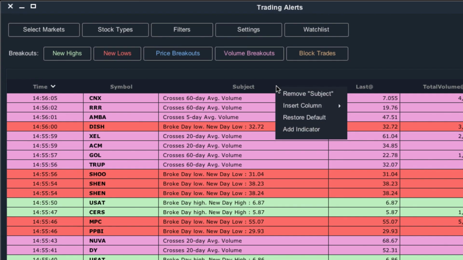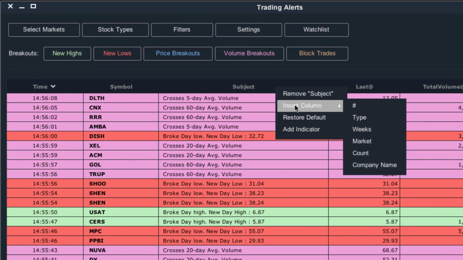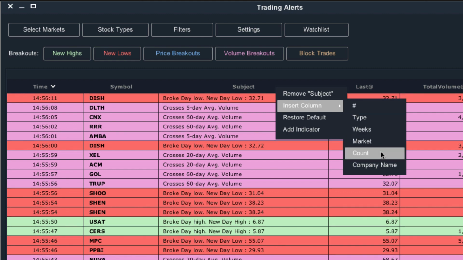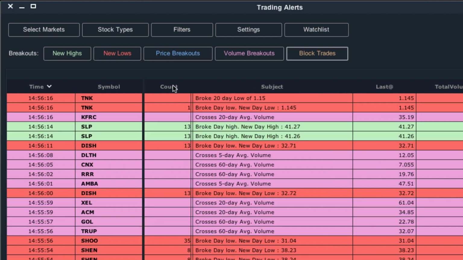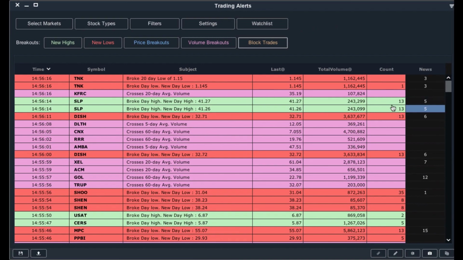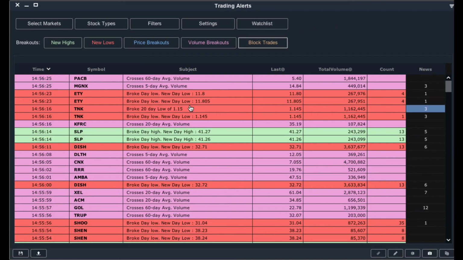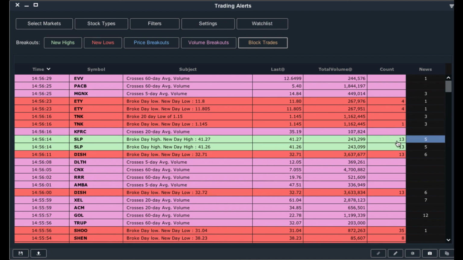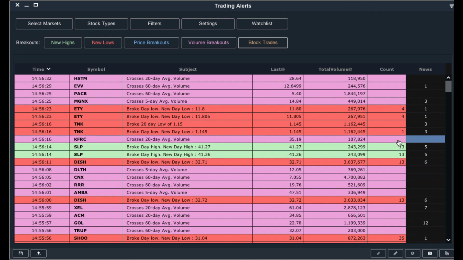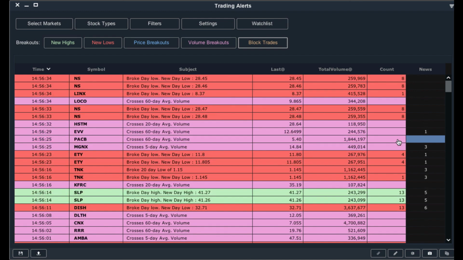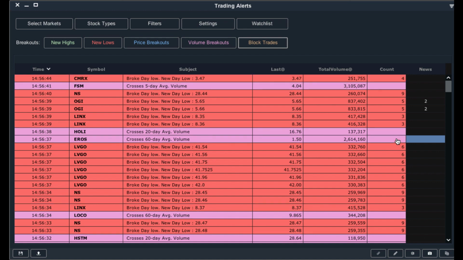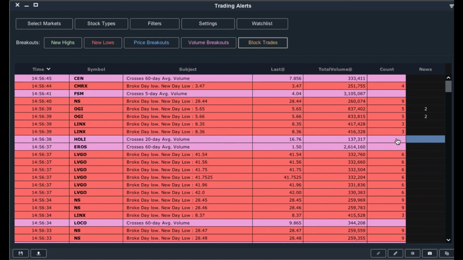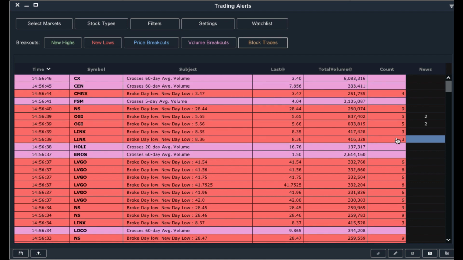You can add and remove the columns here by right-clicking on the header menu and choosing which columns you'd like to see. For example, I like to add the count column so I can see how many alerts were triggered during the day. For example, if the stock is hitting its first alert of the day, it may not be that interesting. Whereas if the stock is hitting its 13th alert for the day, there may be something going on there. As you see the alerts start to come in, you can begin to tweak your settings to make sure you get them exactly how you want them.